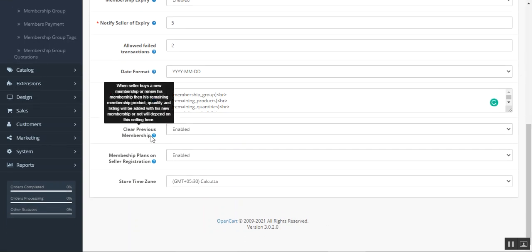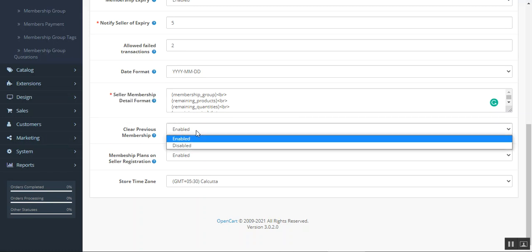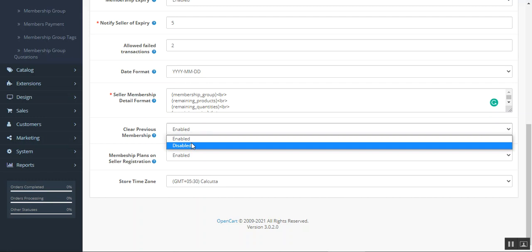Then we have the clear previous membership. Whenever a seller buys a new membership or renews his membership, whether his remaining membership product quantity and listing would be added to his new membership or not depends on the settings. If you want to clear the previous membership, choose it as enabled. If you don't want to clear the previous membership and want to add those listings, products or quantity into his new membership, then you need to have this option as disabled.